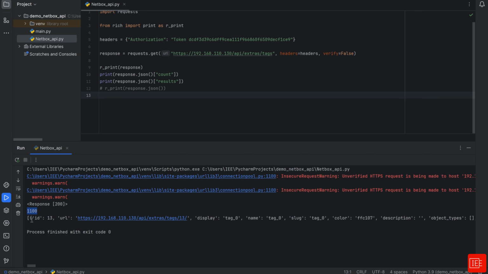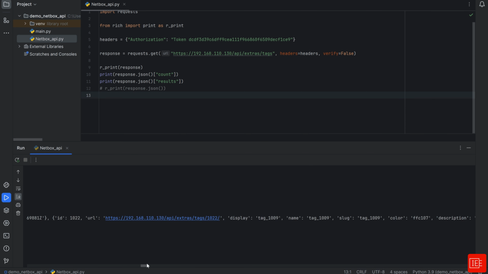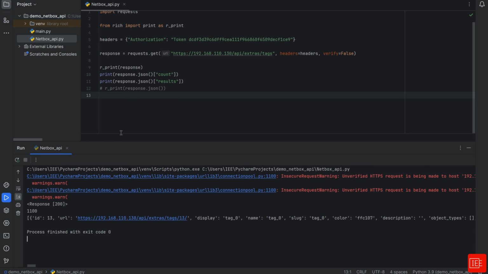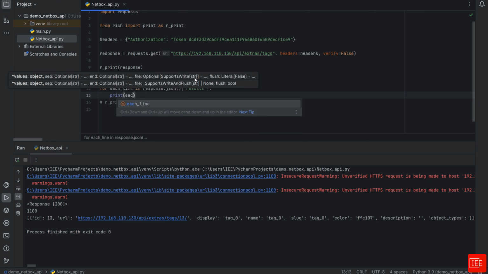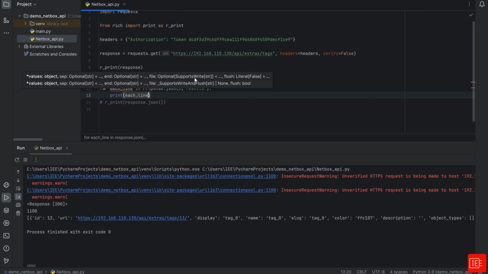Now, if we were to examine this data that we've received, I understand that it's quite a lot to see here, but I can assure you that this does not show you all the records from a single API call. So if I were to say, for instance, for each line in response.json, and I put the result in square brackets, then I want to print the name of each tag.